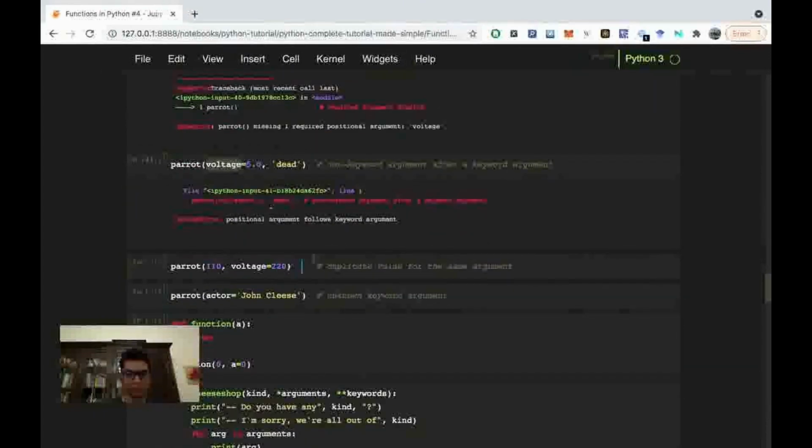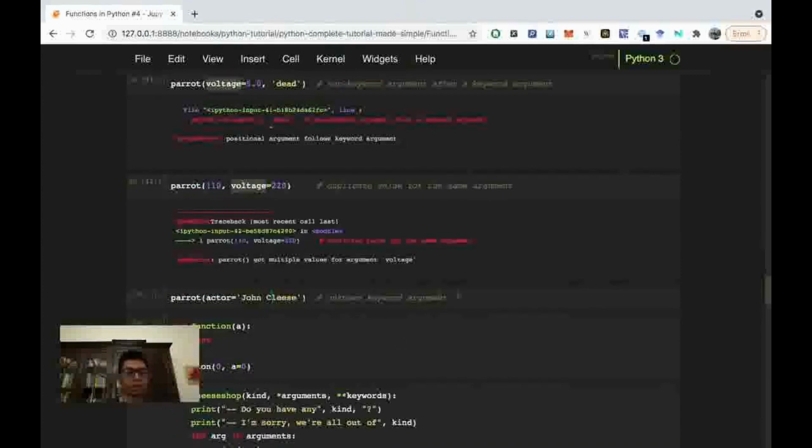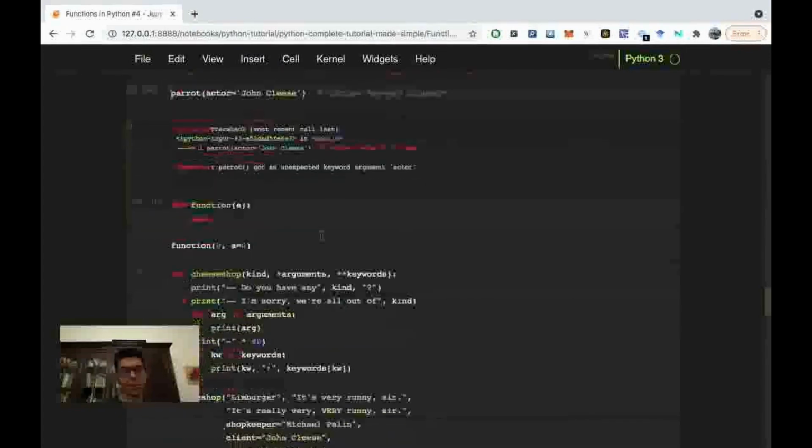Next would be a duplicate value for the same argument. Here we know that the first one is voltage. It's a positional argument, and it's the first one. So if I do this first, and we also come and do voltage another time and change it, Python says this is a multiple value for argument voltage. And here we will just use some random keyword that doesn't exist, and we get unexpected keyword argument. And these are the errors that arise with function definitions like this.